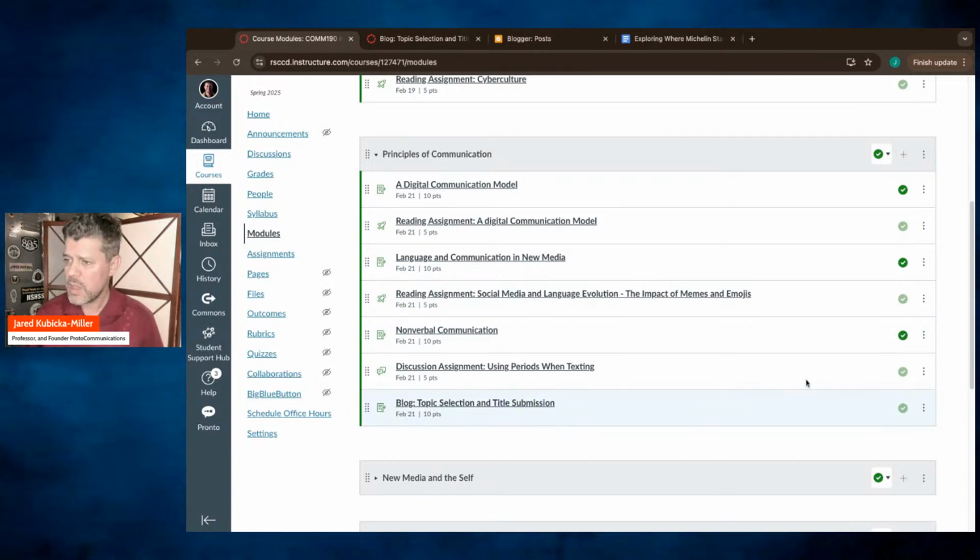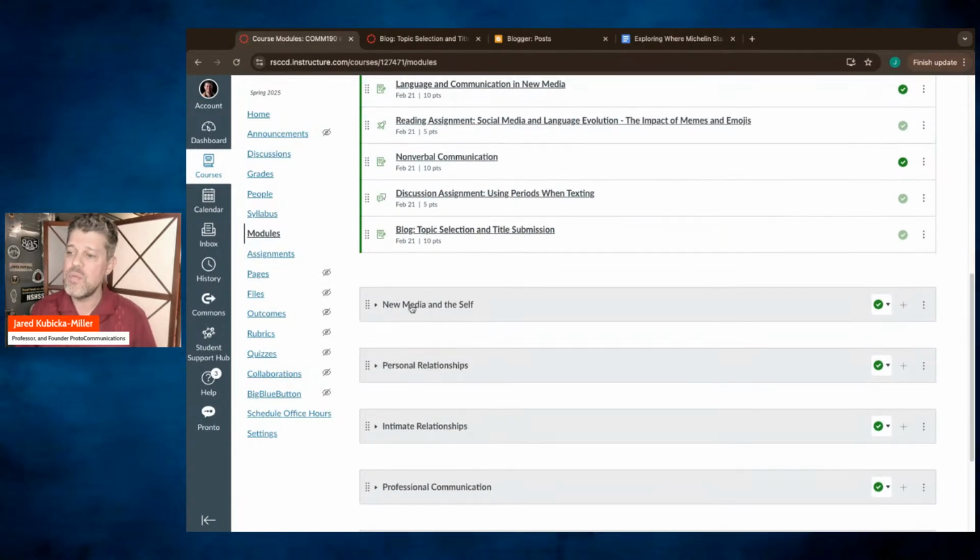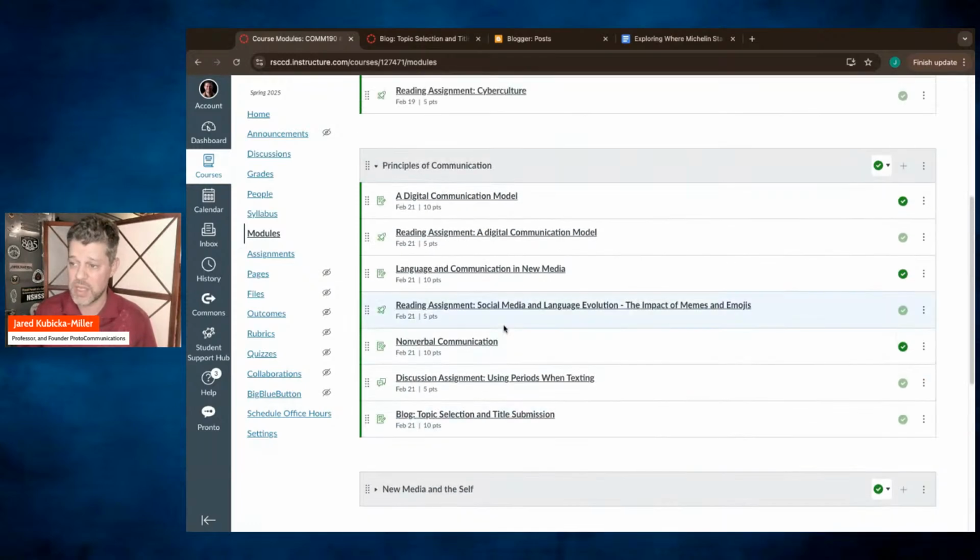For instance, the principles of communication module was unlocked the previous Saturday. New media in itself is going to unlock this upcoming Saturday, at Friday midnight, Saturday midnight. So that's when it unlocks. That's when they always unlock. But basically, all you have to do is work through all of the content in each of the modules, and you are doing just fine. That's how you know that you are keeping up with the content.